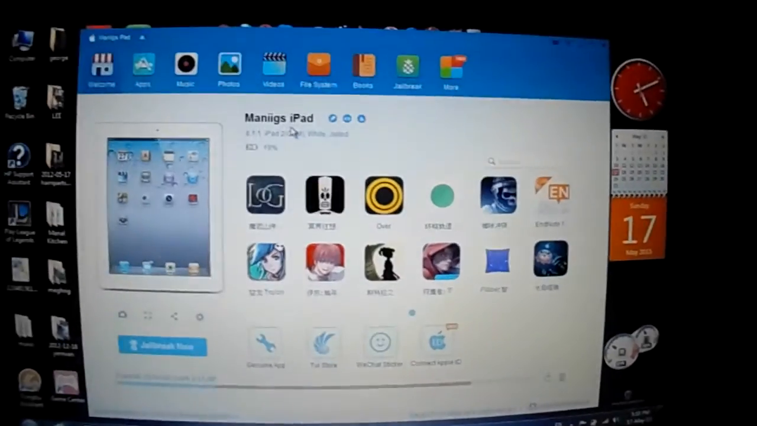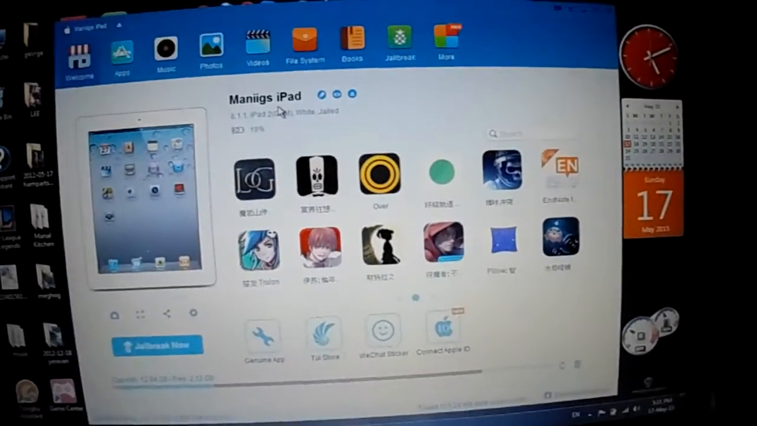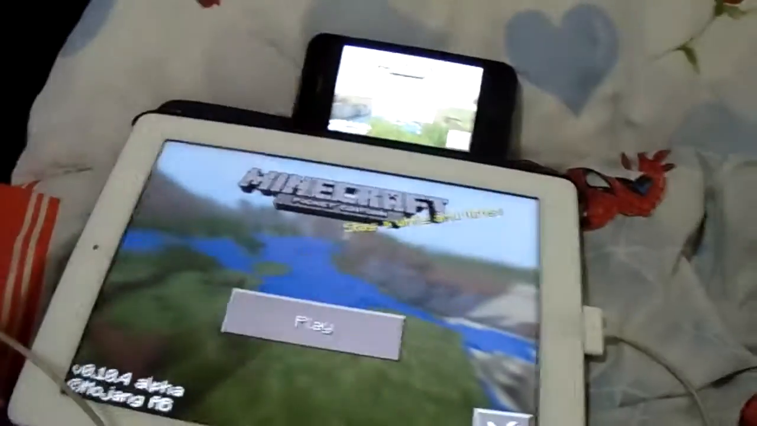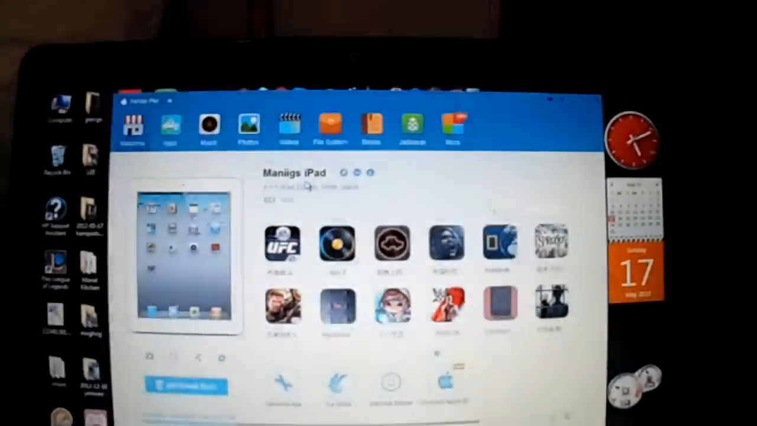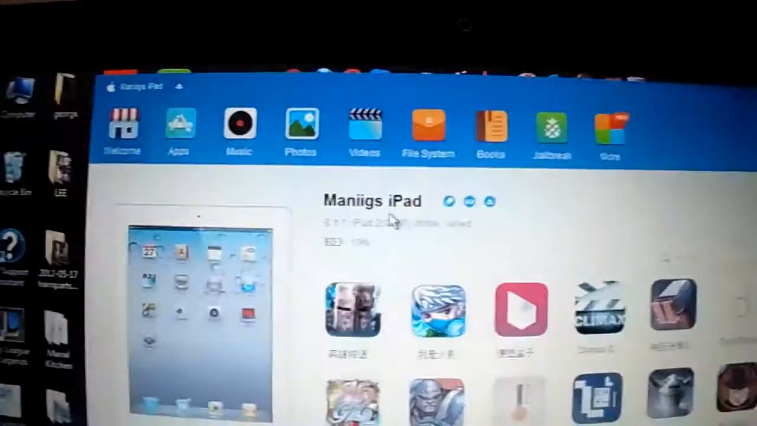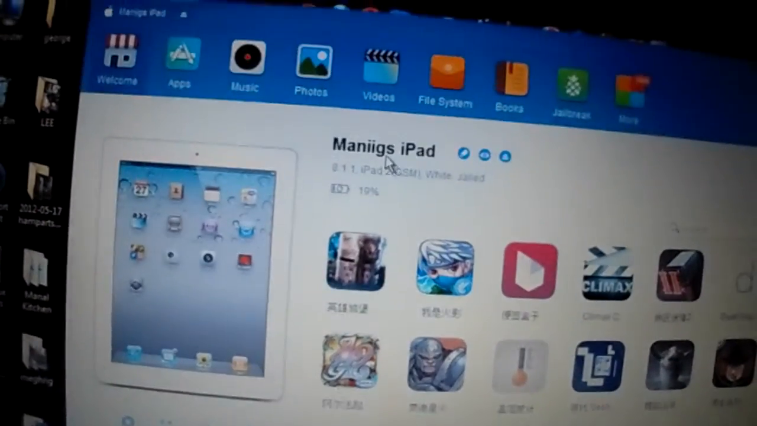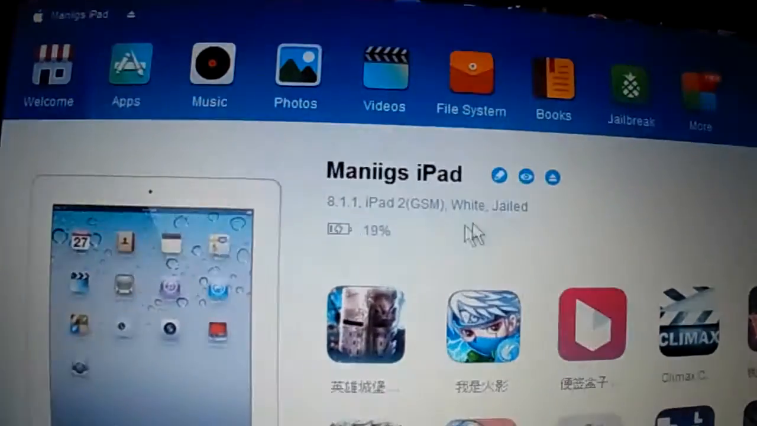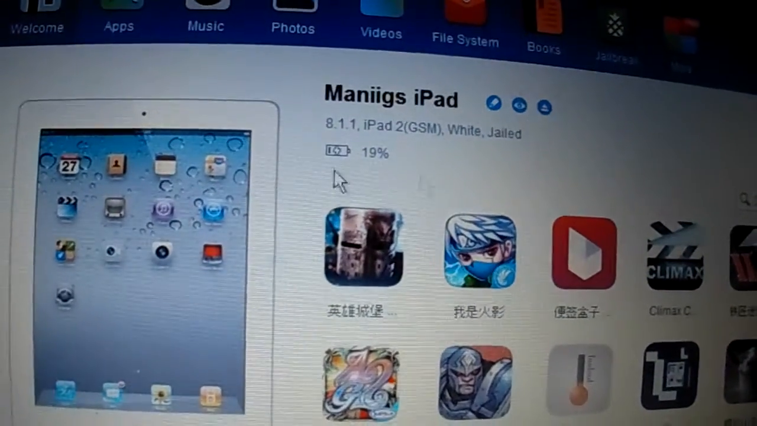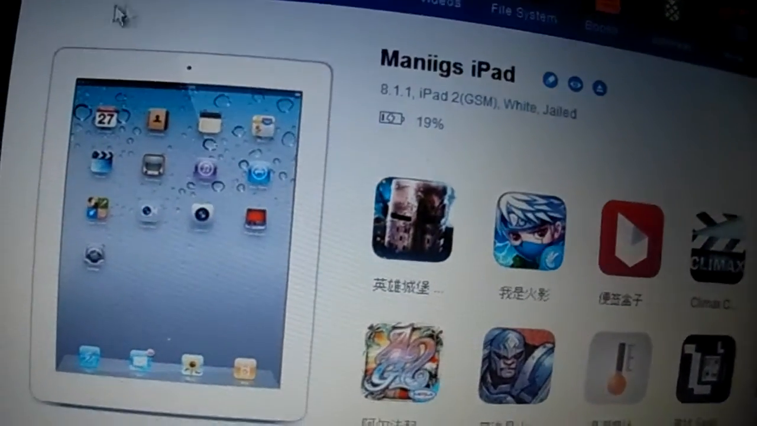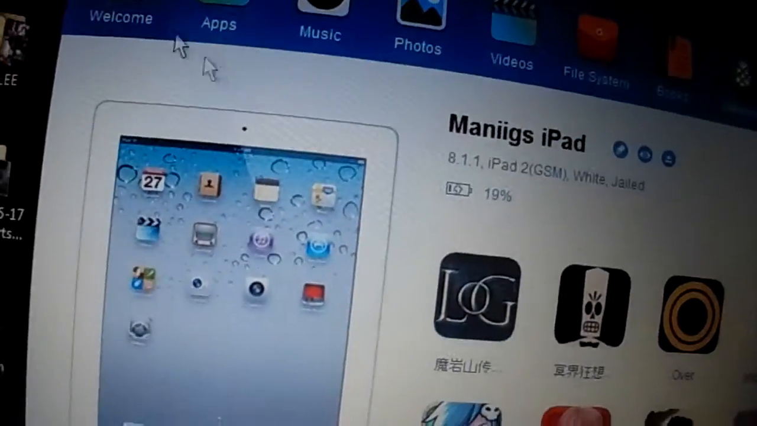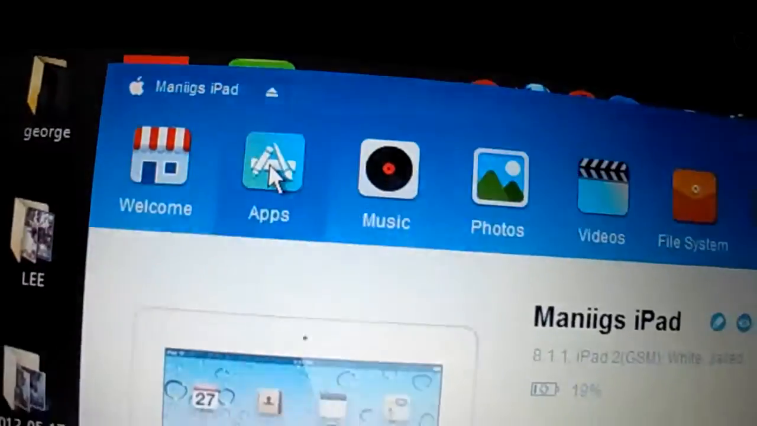Hello guys, welcome to my next video, and today we are going to learn how to transfer Minecraft worlds from iPad or iPhone to computer and then to another device. So you need Tongbu, and if you don't know what Tongbu is, a free app downloader, and if you don't know how to download Tongbu, I have a tutorial on that. Please go watch that.